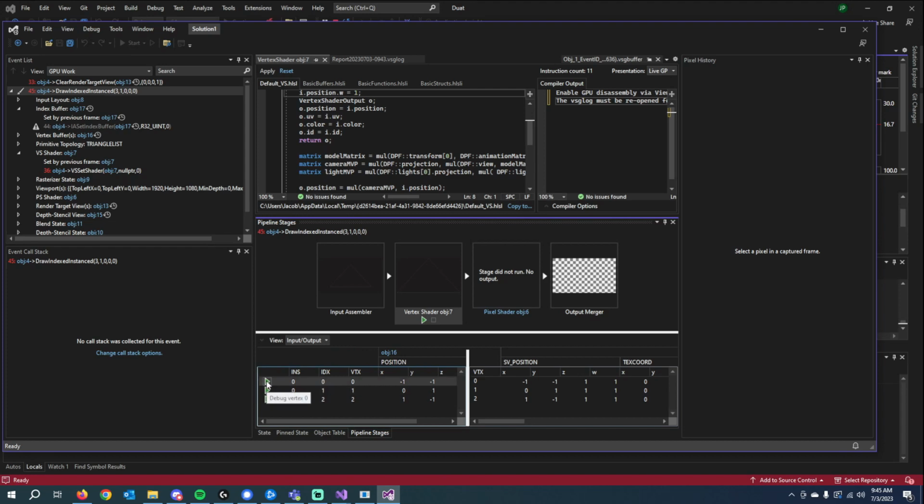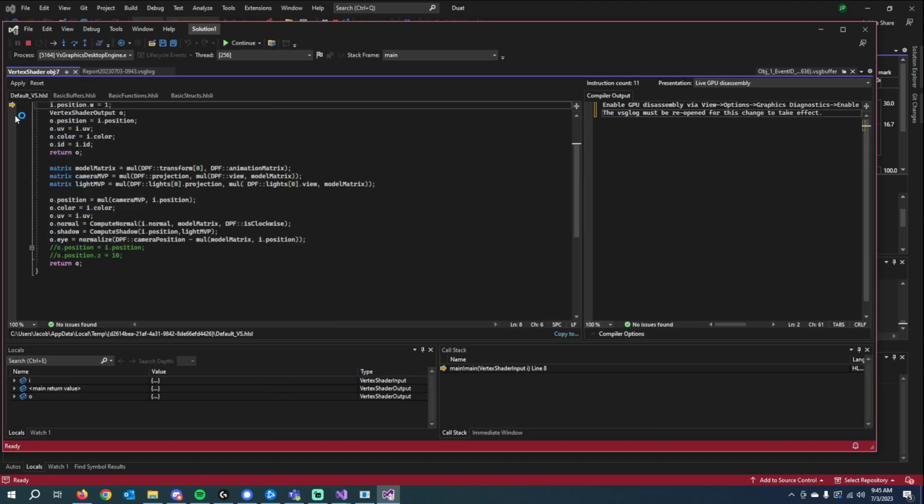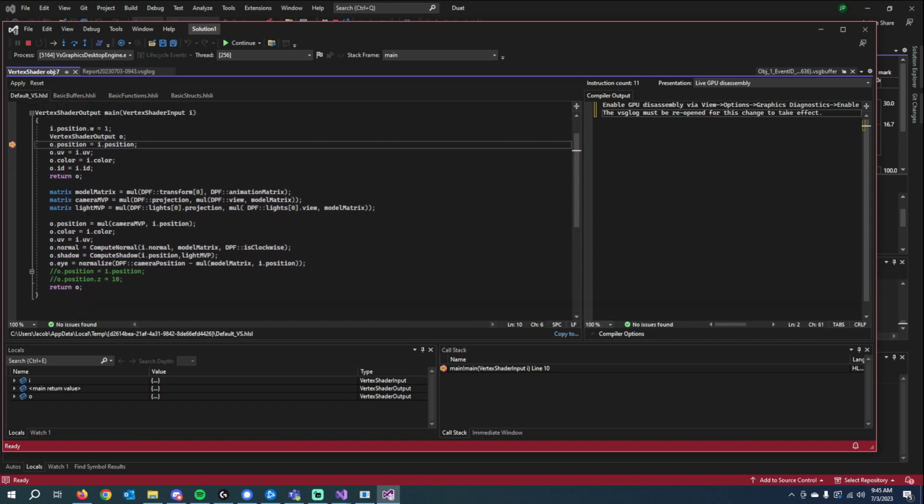And let's just debug one of these. So to do that, we'll click this little triangle. And I'll put a breakpoint and hit continue. And for my position, I see this is the first one, -1, -1, which is the bottom left. It has a Z of 1 and a W of 1. And the W is being overridden to 1.